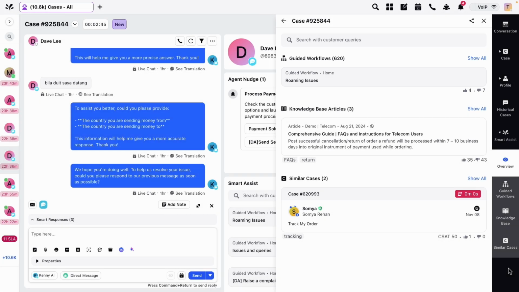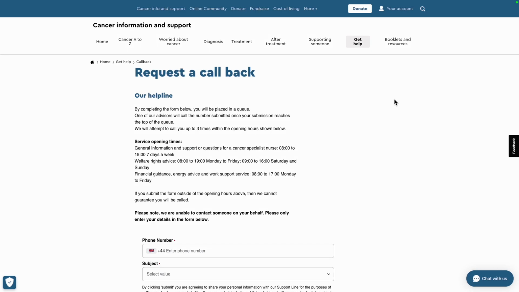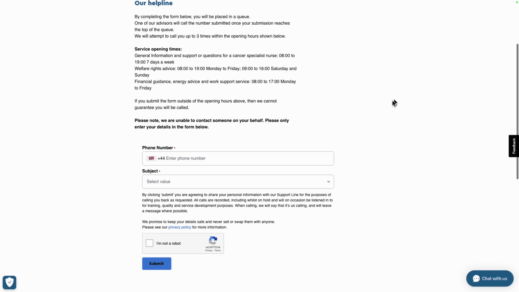console. Customer-facing guided workflows can be embedded or iframed into a brand's website, mobile app, or community pages, functioning as web forms or self-service guides. They can also be embedded into customer-facing live chat widgets. In this example, when a customer fills in their phone number and clicks Submit, a case is automatically set up and sent to a care agent.